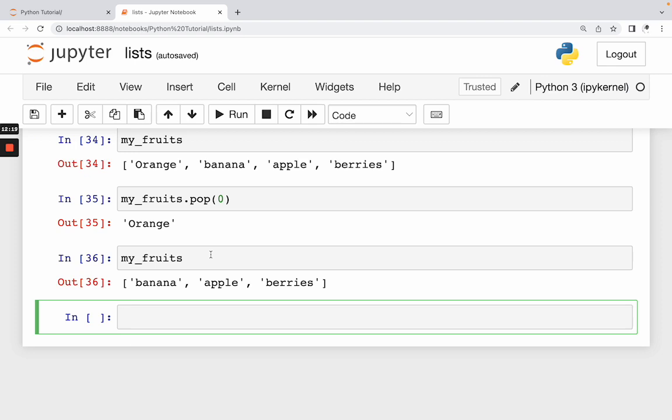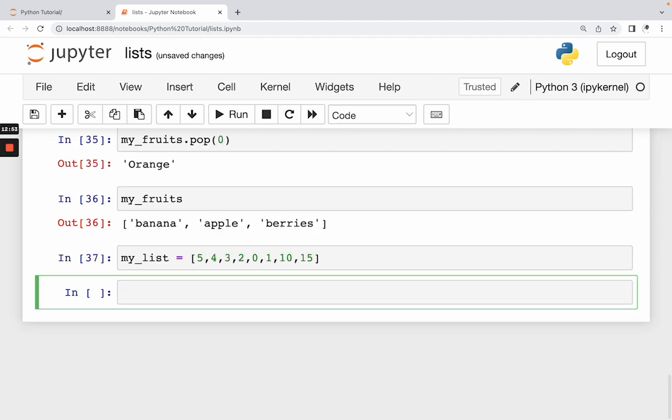Okay, how to sort our list and how to reverse our list. All right, so now let's say we have my list, and we say this is equal to our bracket. We'll say this is equal to 5, 4, 3, 2, 0, 1, 10, and 15. Right. So now when we run, this is now orderly.